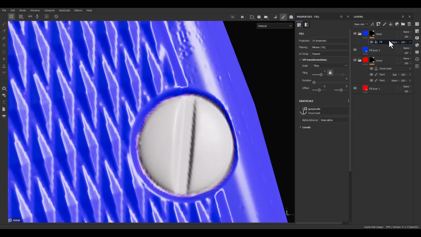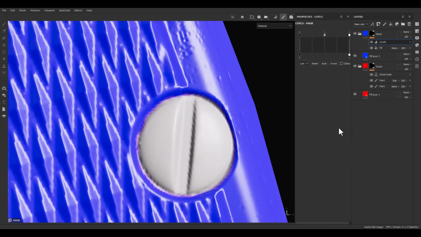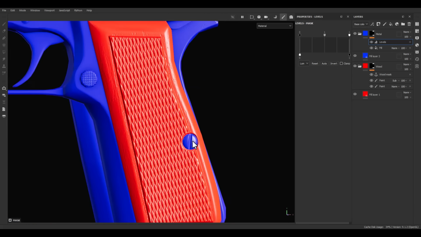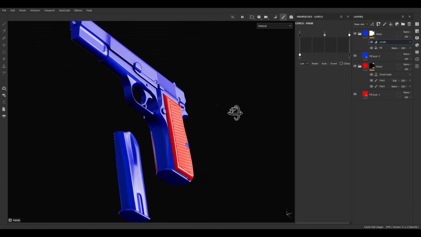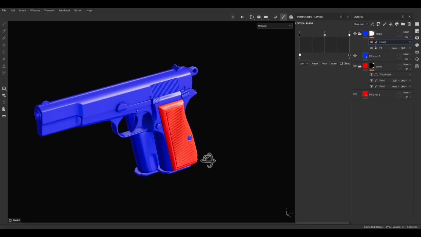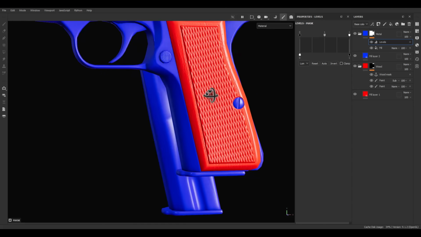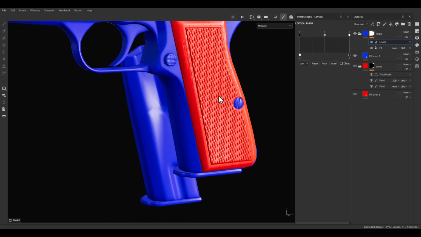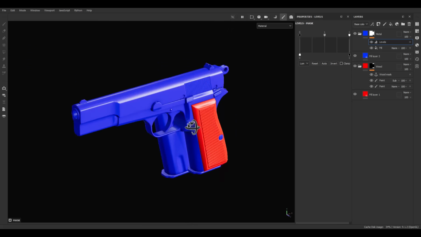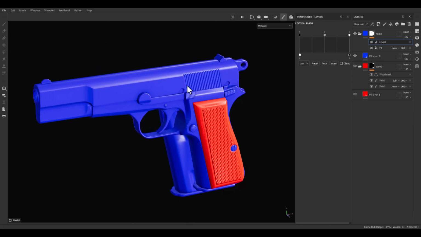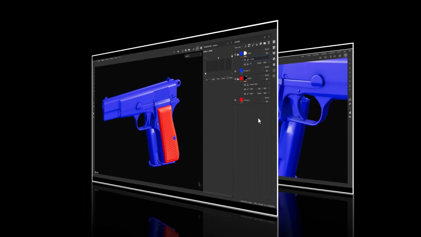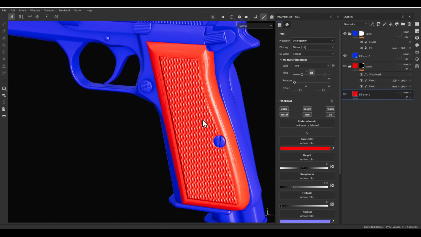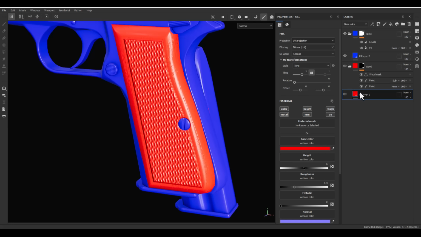Okay. And just simply, we can invert it. So we have the metal surface in the blue area and the wood in the red area. So let's create the wood first, and after that we can continue the process with the blue and the metal. The structure is so simple for creating the wood layer.